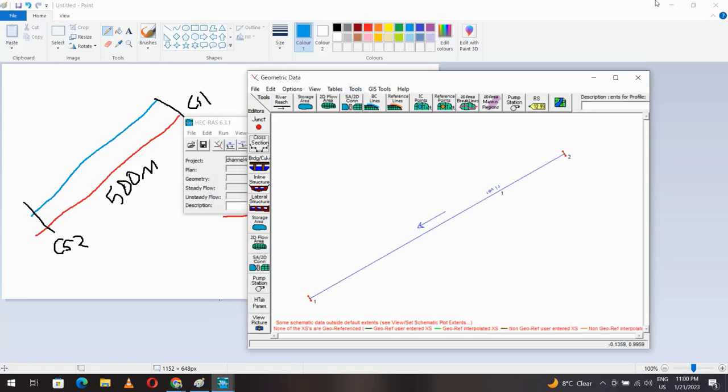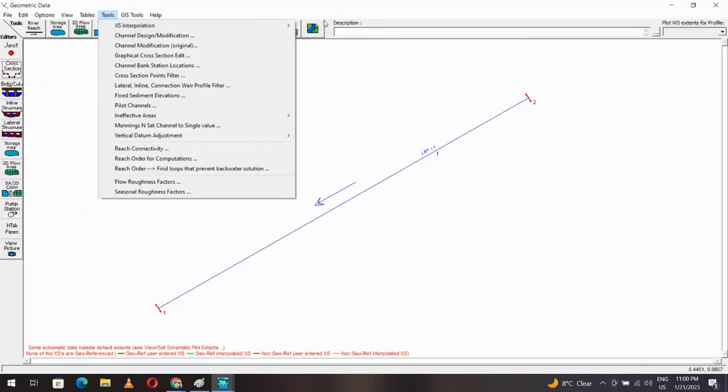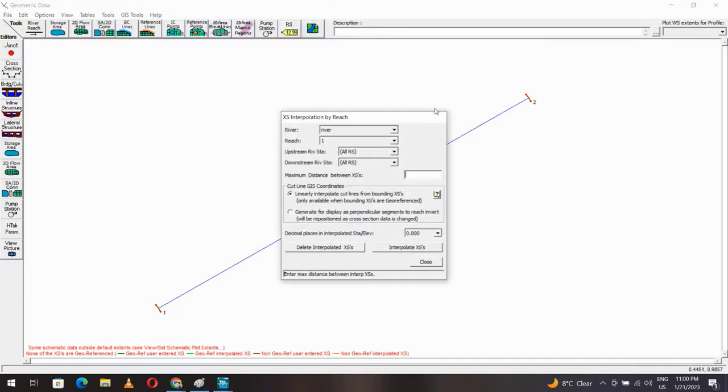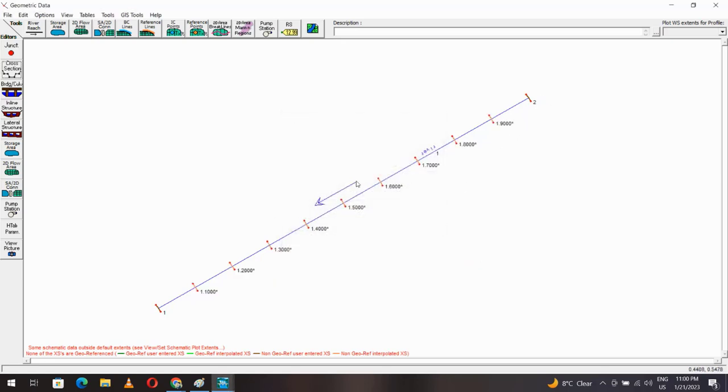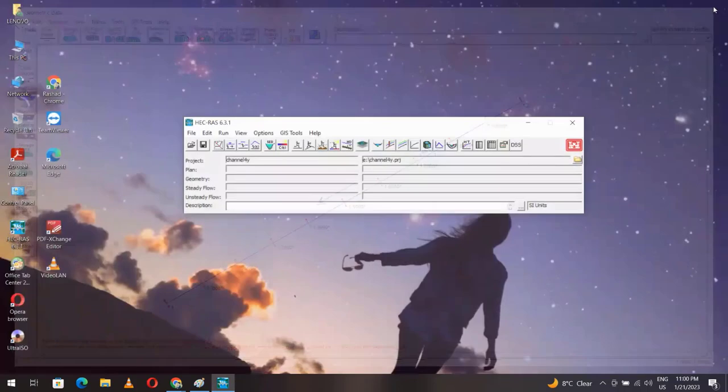Okay, from tools, interpolation, within a range. Here you can select it. I select all RS, linear interpolation, and the length of each segment. I select 50 meters. We will get 10 segments. Just click interpolate, close. Now we have 10 segments if you count them. Okay, we don't need this anymore.